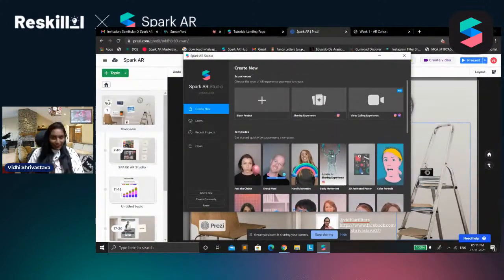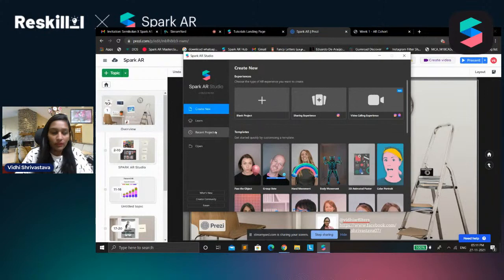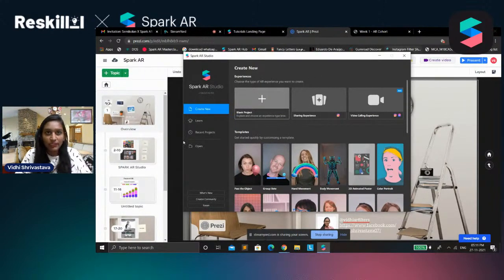See, if you are making a filter, to be honest, the best thing is the more you experiment, the more you will come up with great outcomes. So if you are seeing something and you get an idea, just open Spark AR and start practicing how you can create your own filter. So before this, we'll click on blank project. Let's start from scratch and see how it will go. It will take just a minute to open.